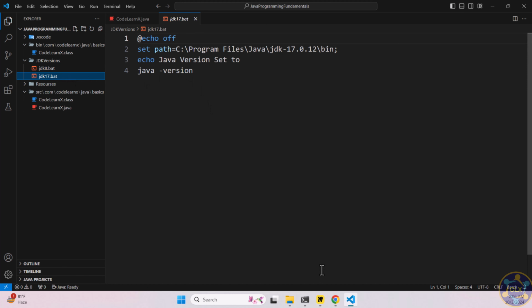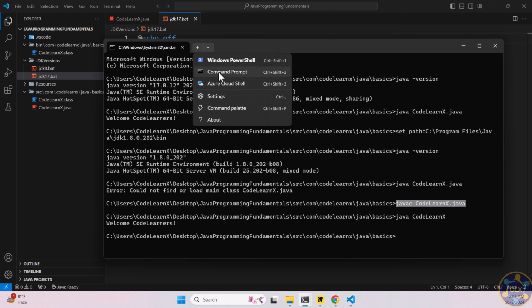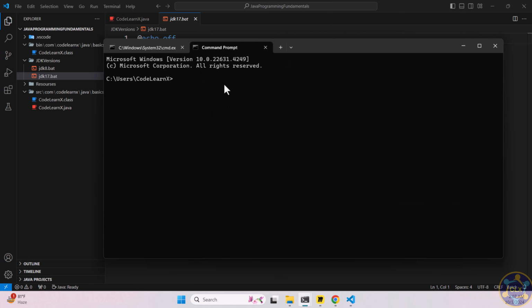So how can we switch between different versions of Java? I will open a different command prompt and go to the location where the batch file is. It is under Desktop. I will cd desktop, and under Java programming fundamentals we have another folder, JDK versions. I will go there, and because it is a batch file, I have to give jdk8.bat.